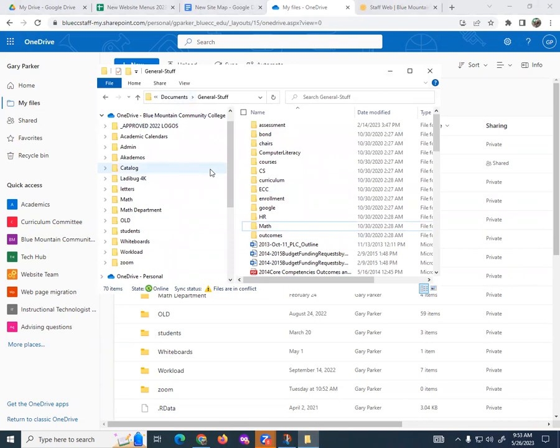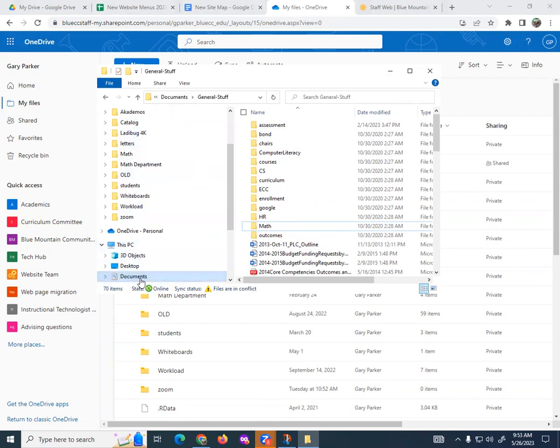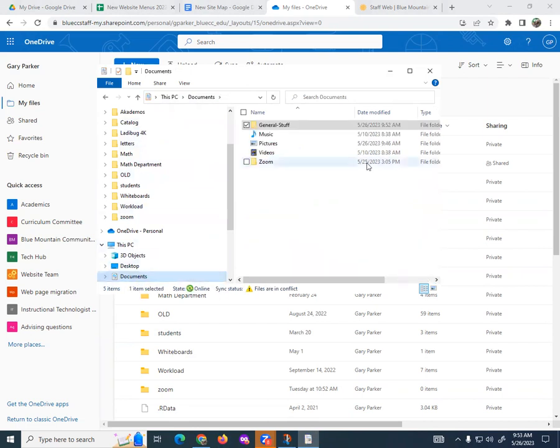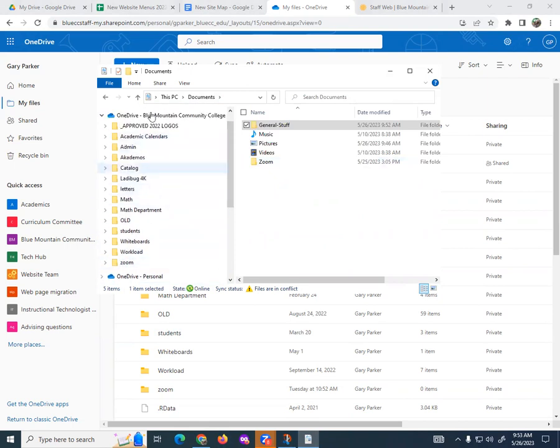So that's the OneDrive sync. IT is going to be moving away from My Documents synced to their network computer in a couple of years. So it's time for us to start getting used to using this new OneDrive cloud storage instead of My Documents.